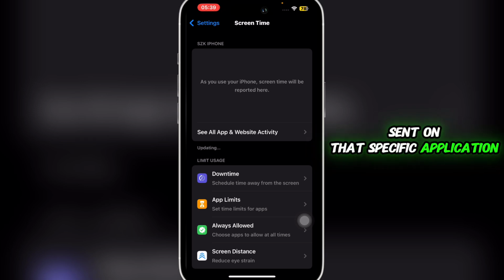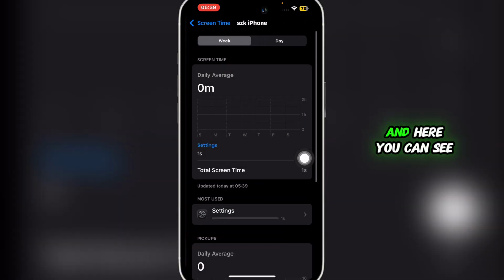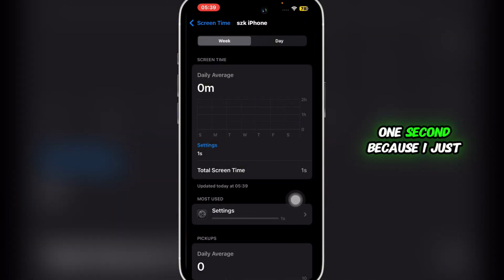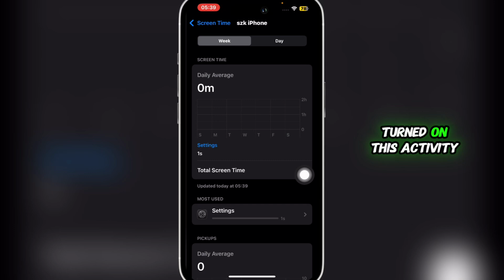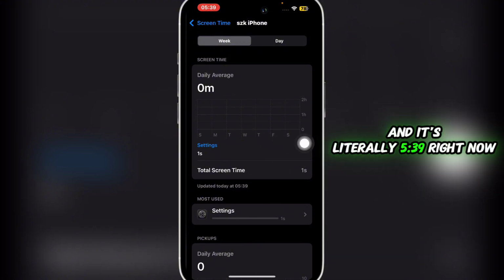that specific application. So here you gotta click on See All App and Website Activity, and here you can see it's written "Settings, 1 second" because I just turned on this activity, or I just turned on this option. So now you can see it is updated today at 5:39 and it's literally 5:39 right now.